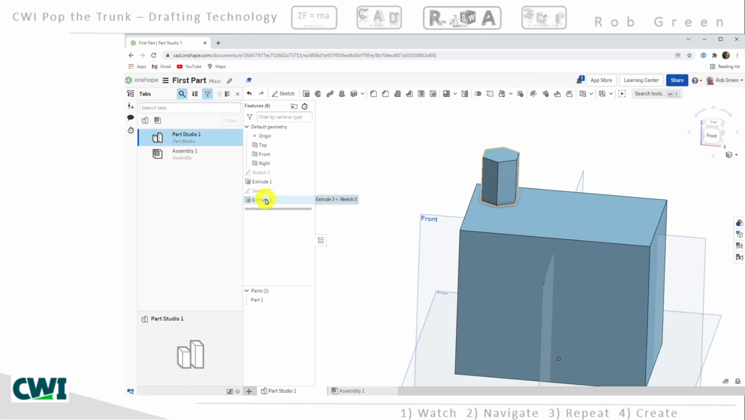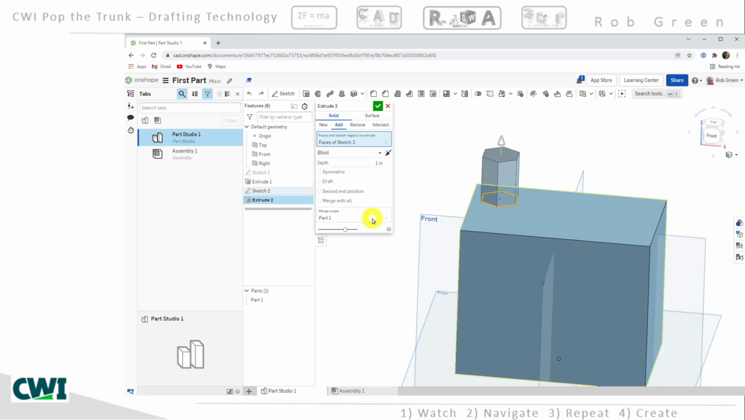I also want to highlight that in my feature manager, you'll notice that I have this sketch and extrude 1. Extrude 1 is made from sketch 1. Extrude 2 is made from sketch 2. We saw in the previous video that I can edit a sketch. Well, if I right click on the extrude 2, I can edit the actual extrusion feature. My dialog box comes back up, and I can make some changes.